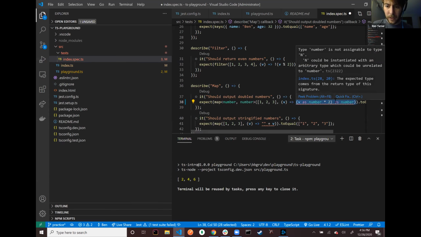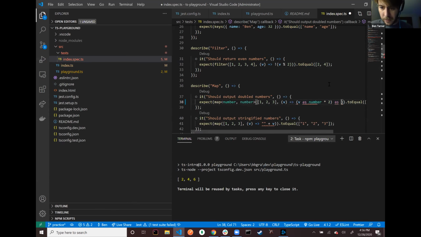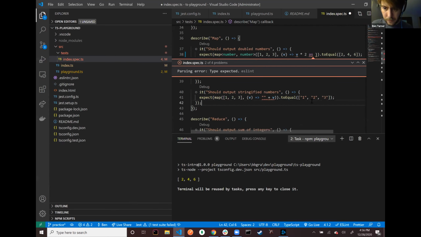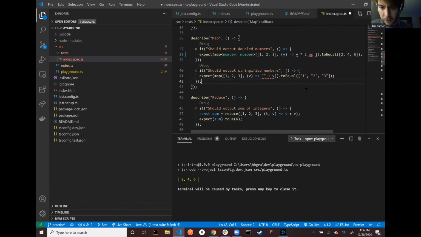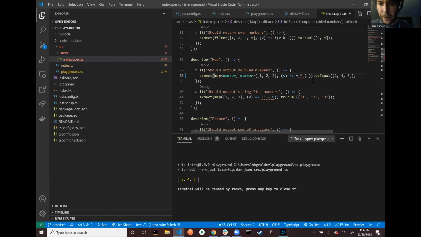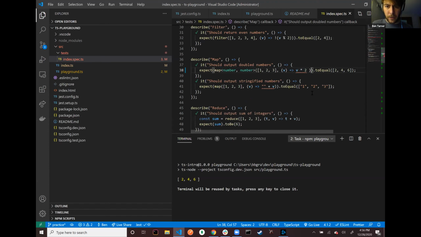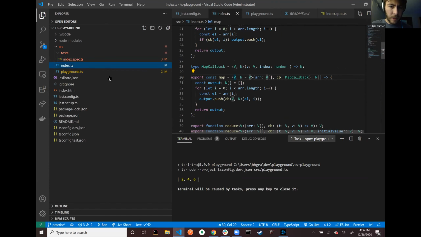So let's try a few other things. Okay, so let's put this back to how it was. No, there we go. Okay. Yeah, okay, cool. So let's try a few other things. We'll go back to our map function.